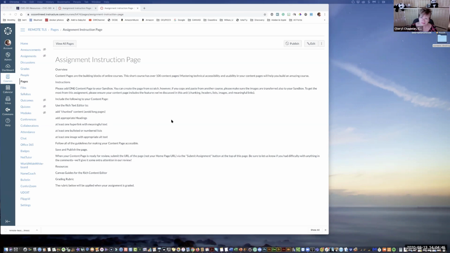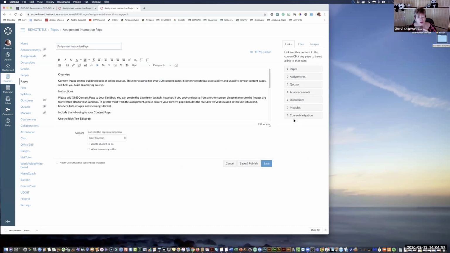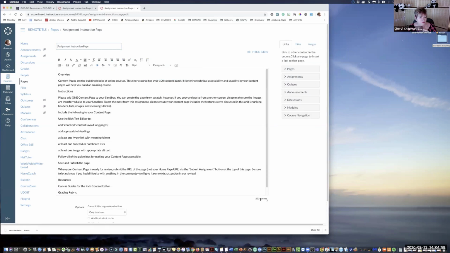And then you can go back. All right, so what are we going to start with? The first thing that we want to start with is a header. And if you click on the edit button in Canvas, as Sean did go over a little bit before, this rich text editor that's at the top of the text box, this area right here, that has all your tools.